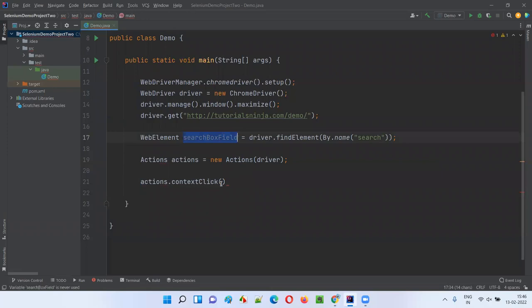I'll copy this search box field and paste it here. Now you put a semicolon here. This predefined method of the actions class is not going to work because we have to end it with another predefined method known as perform. Then only it will work. Run this now. This time you will see that automatically it will right click on the search box field.